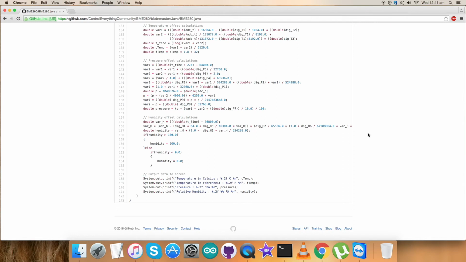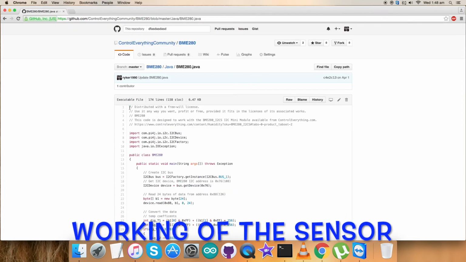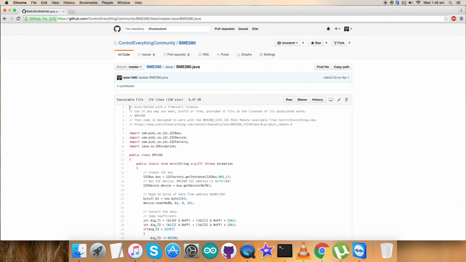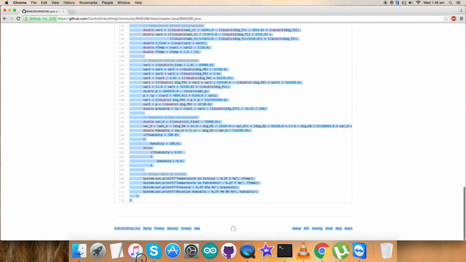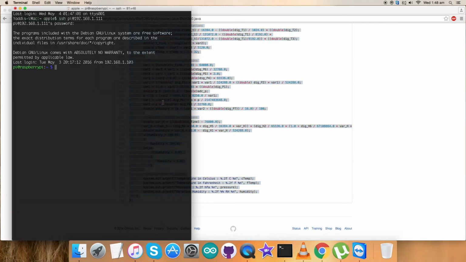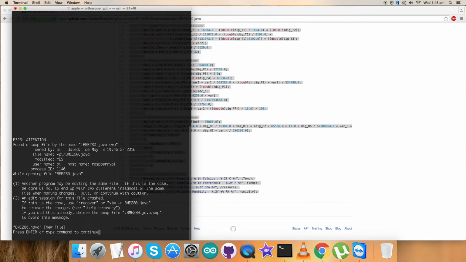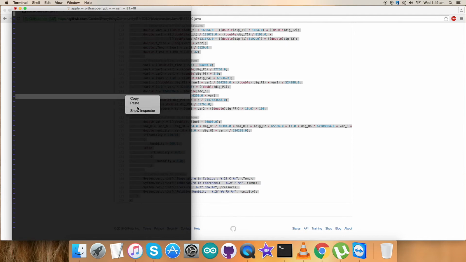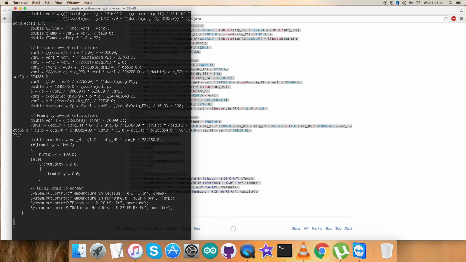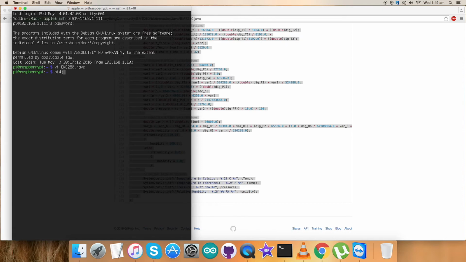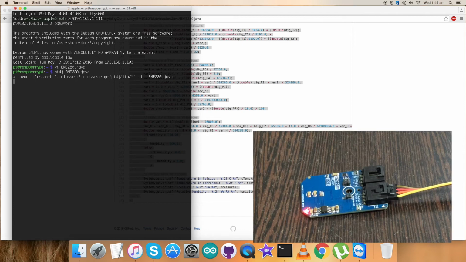Now let's have a look over the working of this code with a Raspberry Pi and Java. So copy this entire code and open up the terminal for the Pi. Here create a new file with .java extension, as you can see, and paste the entire code and now save it. Now this is the command to compile the code, as you can see, and the code is being compiled. It might take a while and it's done. Now this is the command to run the code and here we go.